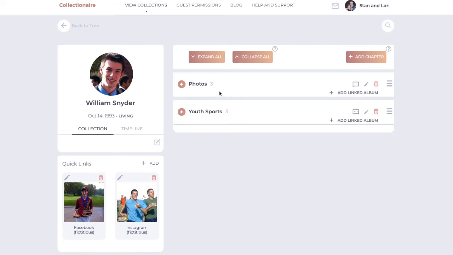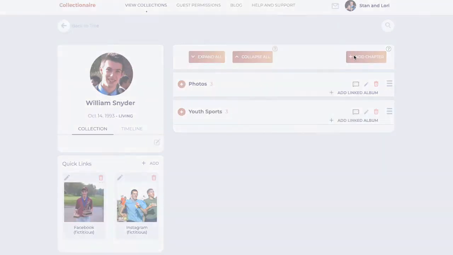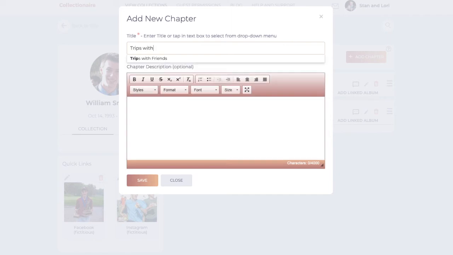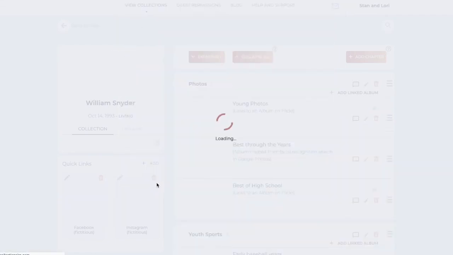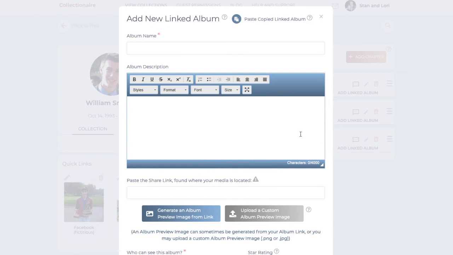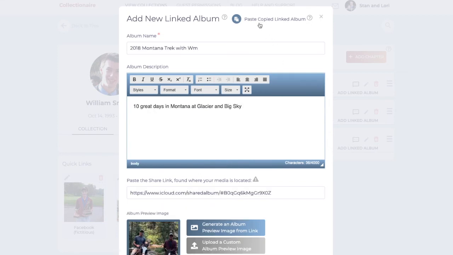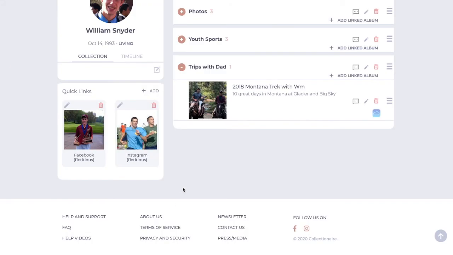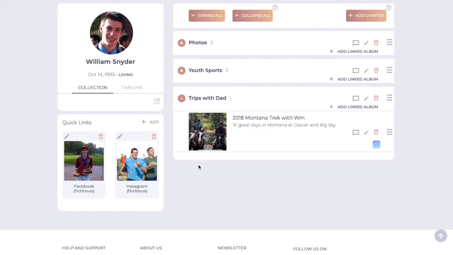And if we collapse the chapters, we can see that we can add a chapter here of Trips with Dad if we want. Collapse again, we see it here, and add our linked album. And now, since we copied from the other place, I can simply click paste here, and it's now also in William's collection for him to see anytime he wants.